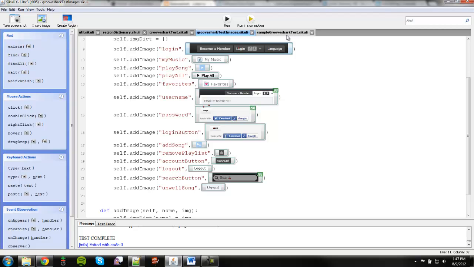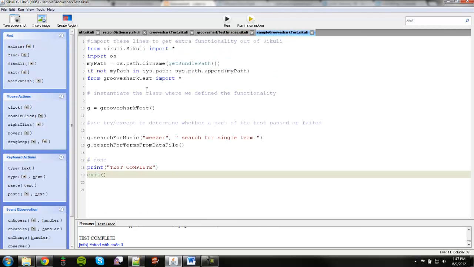The last thing we have is the actual script of the test. What is the test going to do? We've broken that out so that we just call the class that contains our functionality. Then we search for music, passing it the parameters that it needs. The first one being the search term, the second one being the name of the test that we're doing, how we want it to be logged.